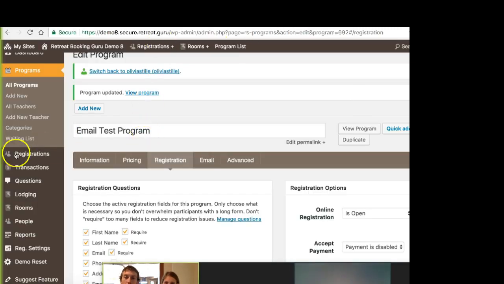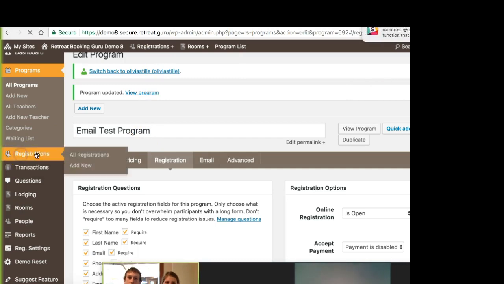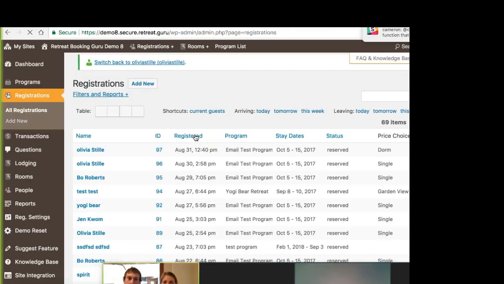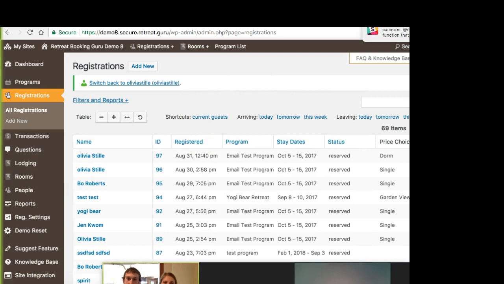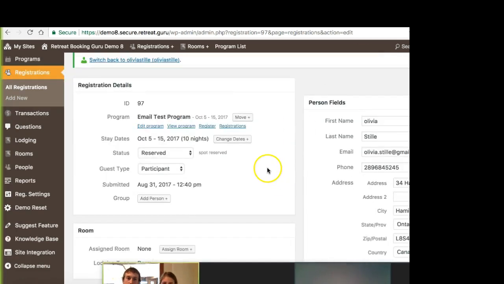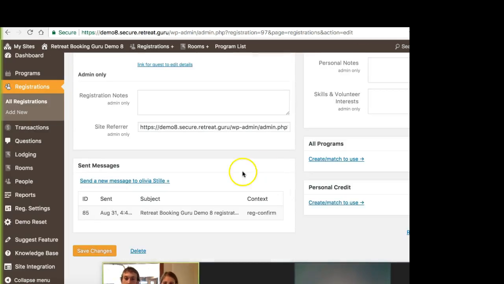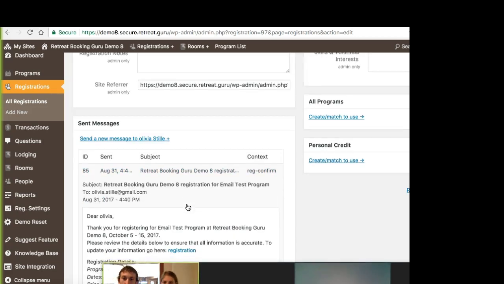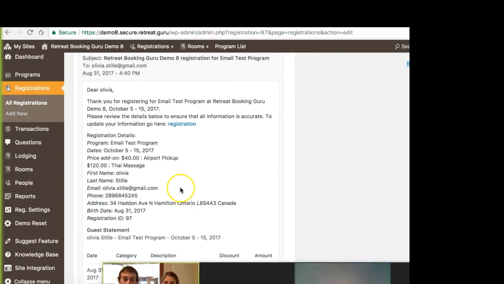And then we are going to go into our registration here. And we can see that Olivia did indeed just register. We can click on that. And scrolling to the bottom, we can see this is going to be the same for every one of your guest registrations. You can see all the email messages that were sent to them here at the bottom. And we can take a look, and this is actually what the formatting is going to look like when they receive it in their inbox as well.